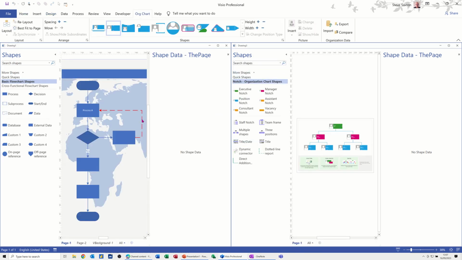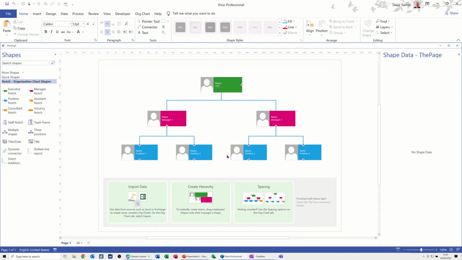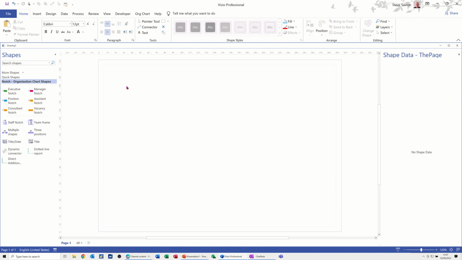Now I'm obviously going to need to close down this diagram, get rid of that one. I'm not going to save it, so get rid of it. So this gives me the whole screen. I'll leave the shape data pane open so you can see that when you click on these, they also have shape data attached to them, so you can store database information if you want. So basically this whole thing is just giving you the idea of how it works. I'm just going to go Control A to select everything and press Delete to get rid of that, because I want to do it myself.